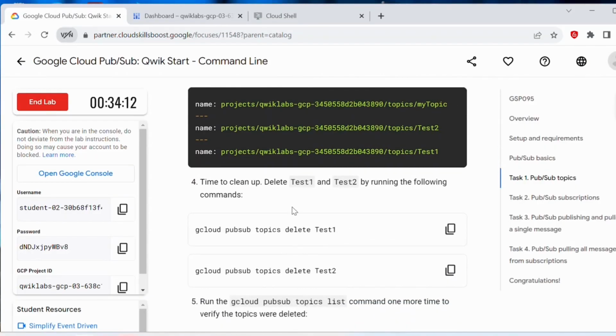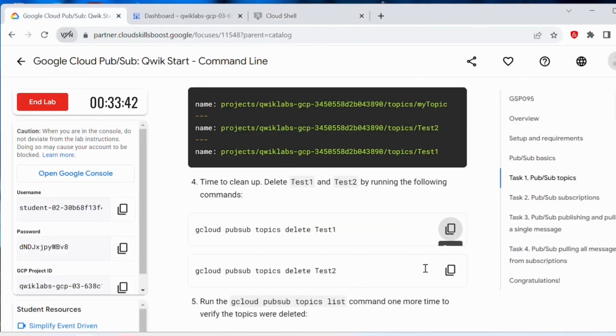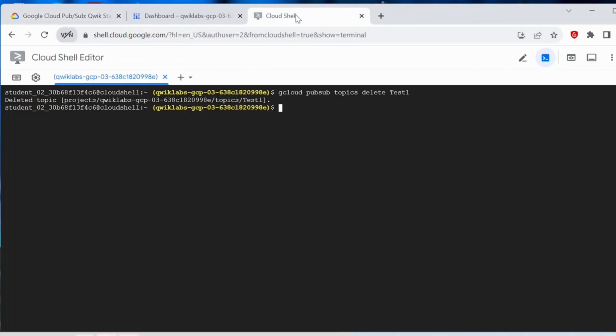Now let's proceed with this. So let's delete these topics. So by executing this command, it will delete the topic. So here we are passing delete command to delete this topic. So let's copy this command and delete the 2 topics. So now we are deleting this topic test1. It's deleted now. Let's go back. Let's copy this command and delete the test2 topic as well.